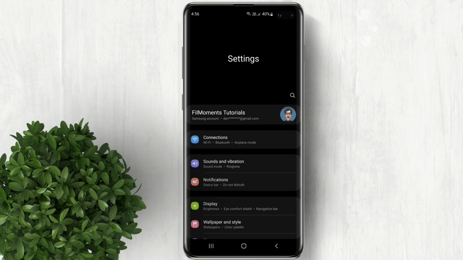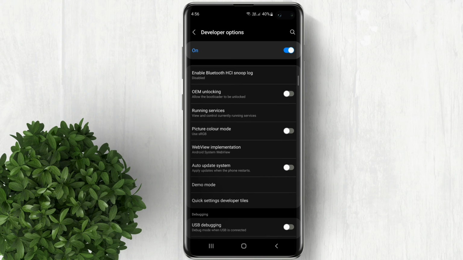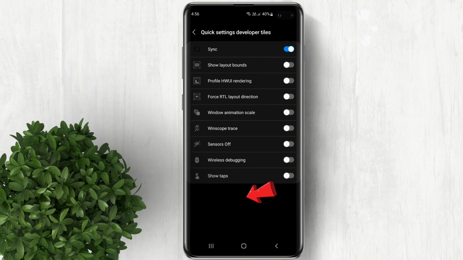First is go to your settings. Make sure that you enable developer options. Now tap on it. Scroll down and click Quick Settings Developer Tiles. Turn on this toggle for sensor off.